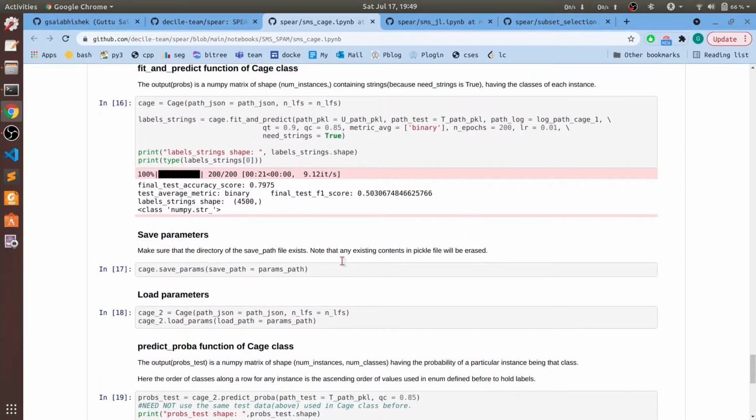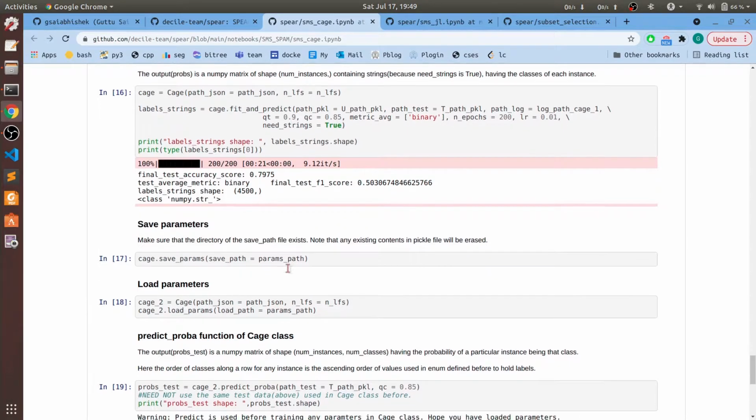Save parameters. We can save parameters like this in the cage class. Note that the directory of the pickle file passed here should exist, and also any of the existing contents of the pickle file will be overwritten. Also, we can load parameters into the cage class like this.